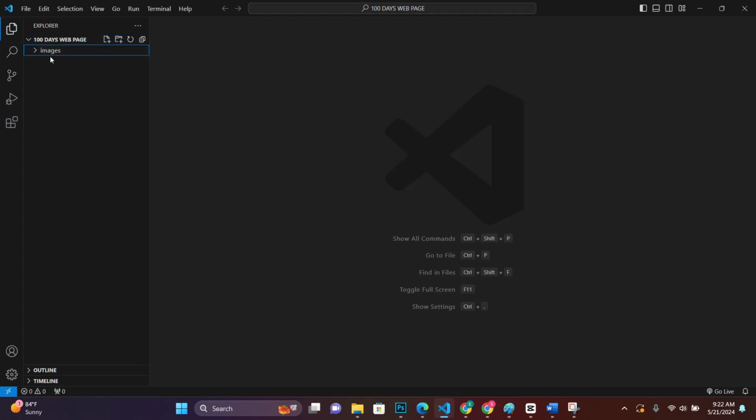You already have a folder here that carries the images that we're going to be using for our project. So let's go ahead and create our HTML file that we'll use to write our HTML code, and our CSS file that we'll use to write our style sheet. We'll go ahead and do that right away. We want to create it inside the 100 days folder, not inside the images folder. So inside the 100 days folder, we're going to create that.